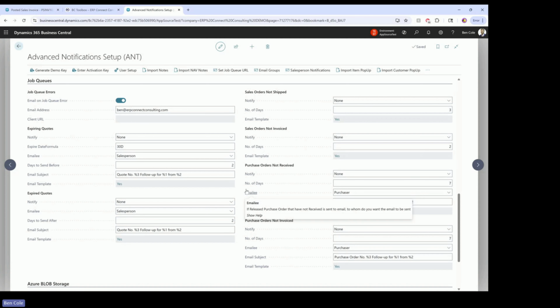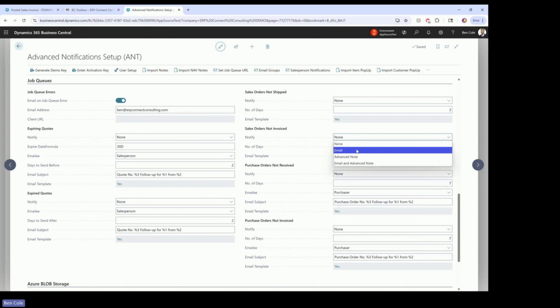After 2 days, I want to get an email letting me know that we have things that are shipped not invoiced, or maybe again just not shipped in general. And same here, we can notify you on an email, an advance note, or an email and an advance note to keep the process moving, right? If you've shipped things out, you want to make sure those invoices are going out. So let's send a notification, and we control that with the job queue so that the job queue can run at 4 p.m. every day, or 8 a.m. every day, or multiple times a day if you'd really like it to.